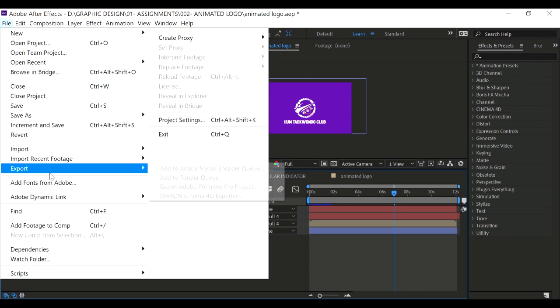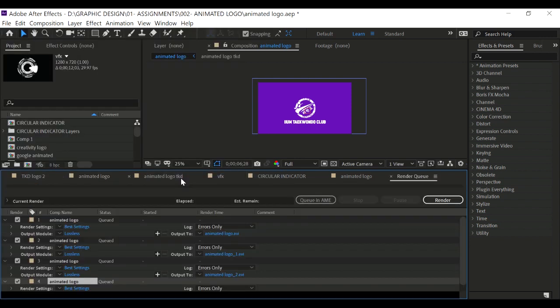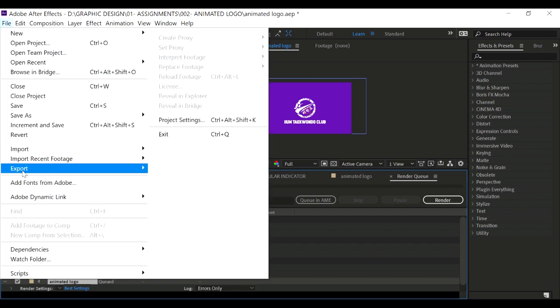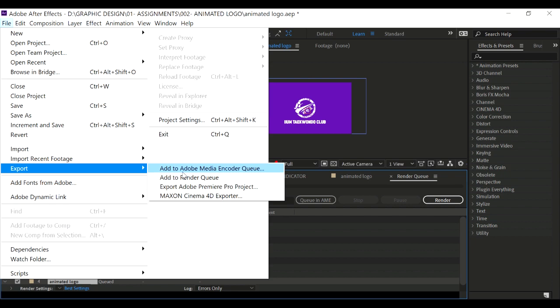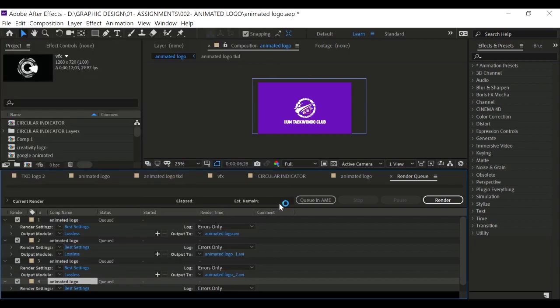Go to File, Export, and there are 4 options to choose from, and I commonly use these two. So let's go to Add to Render Queue. So here you go. Just click Render to render, but After Effects has its own render. If you choose this option, you can edit at the same time. So let's choose add to Adobe Media Encoder queue.